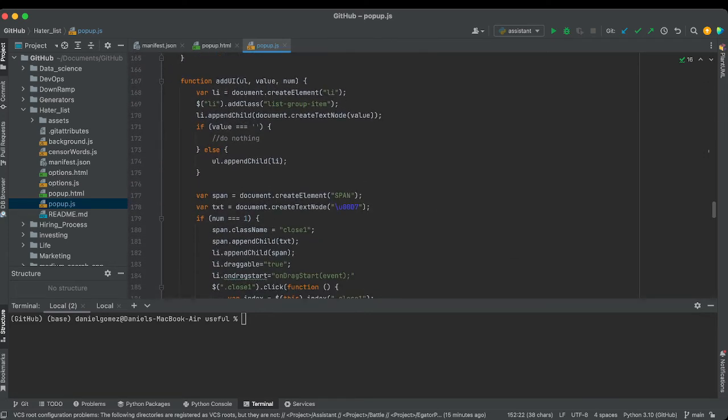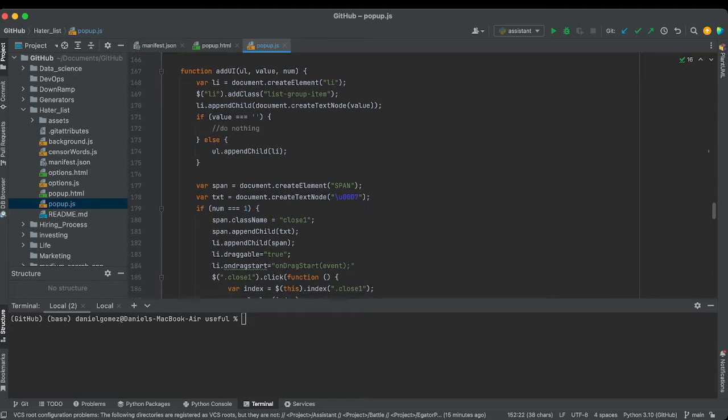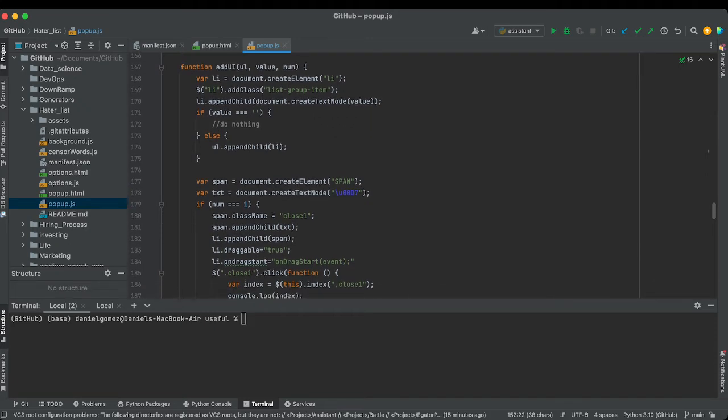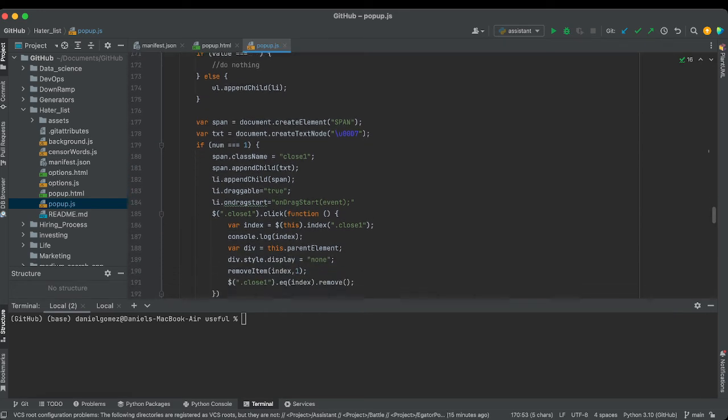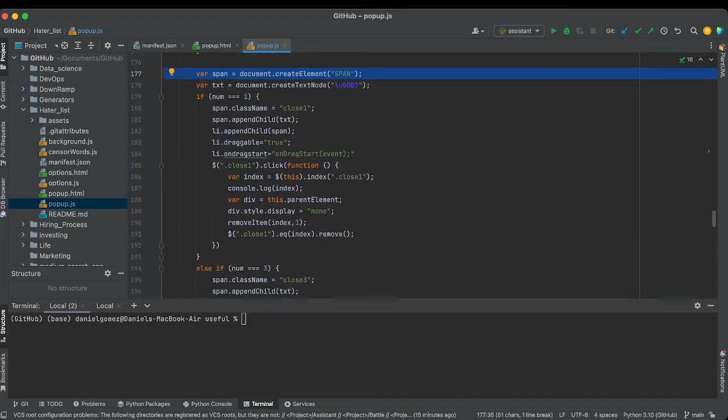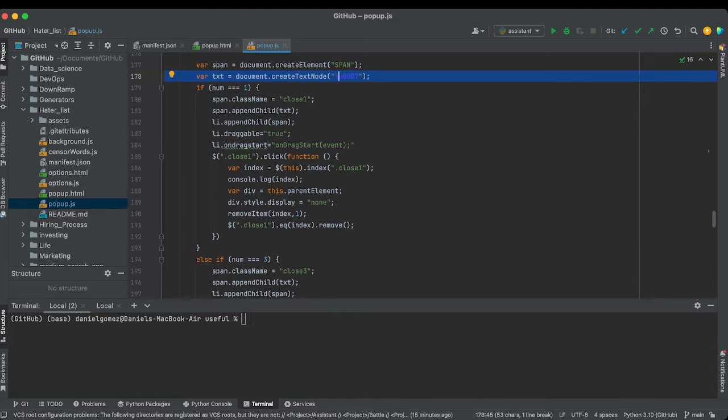or the list number. From there, we're creating a list item, and we're going to append that value onto it. We're going to append a span, and that's going to have an X in it. We're going to attach close one as the class name, so we can tell which one we want to be clickable.